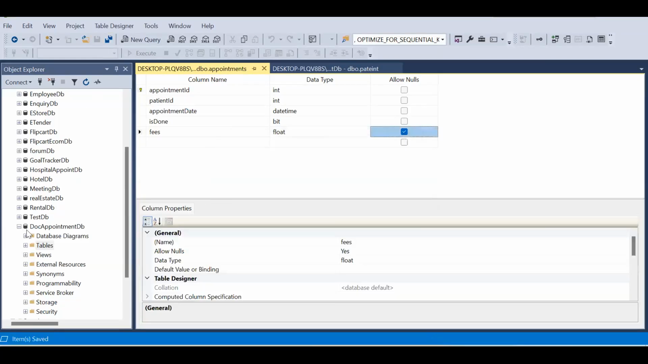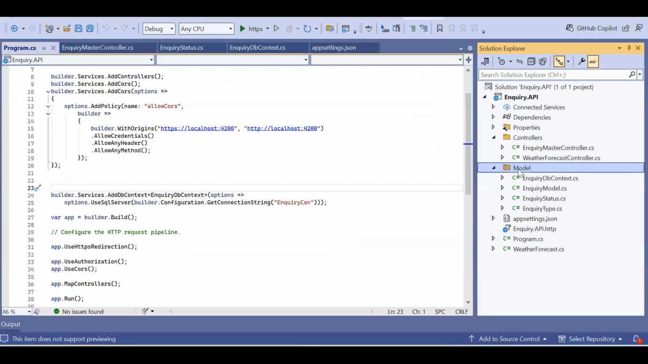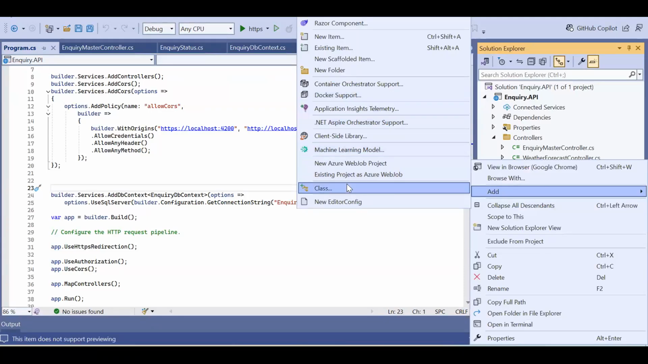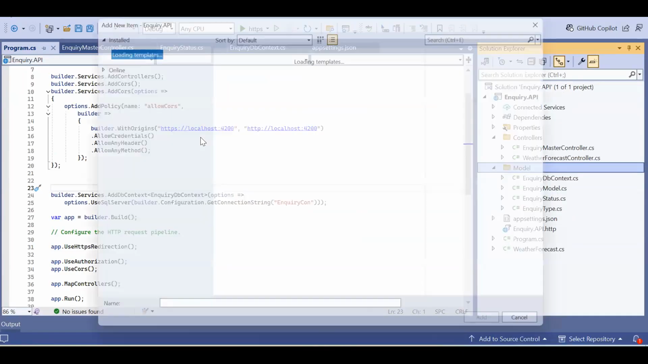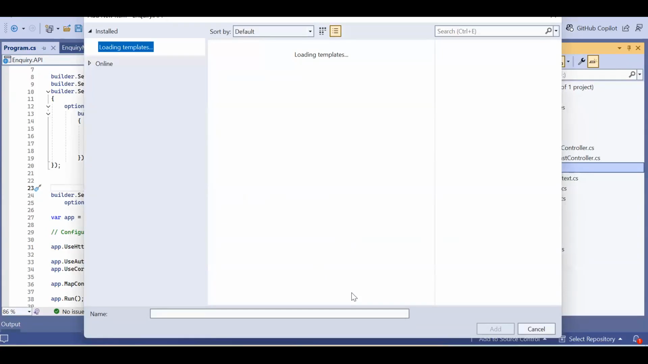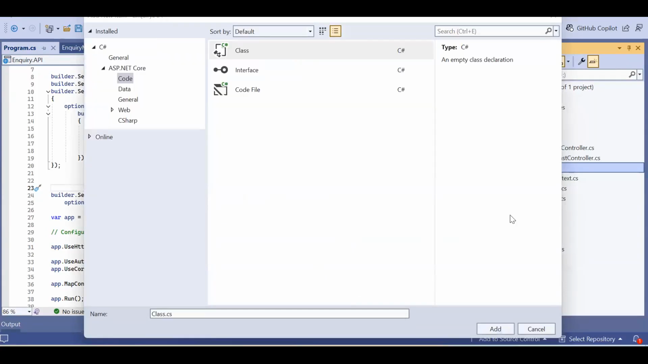So we have created our two tables, the patient table and the appointment table. Fine. Now, as the tables are created, we now use the existing project again. So now, just like inquiry DB, we have to create another DB context class. That will be appointment DB. So right click, class. The name will be appointment DB context.